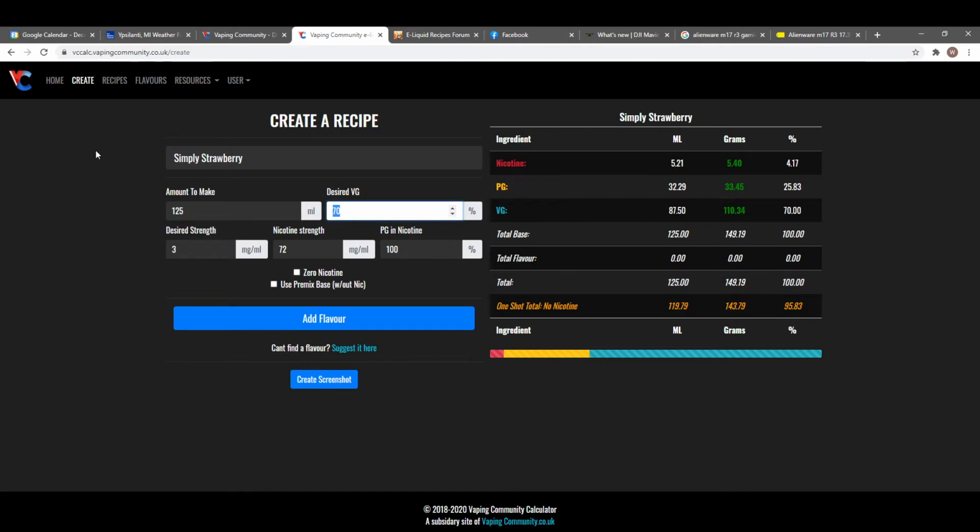Here's the desired VG. Now, this is actually your PG-VG ratio, so you don't have to type in the PG portion of it. The calculator will automatically figure that out for you. I use 50-50. I'm going to put in that 50%.